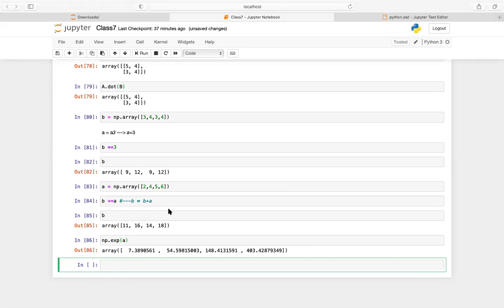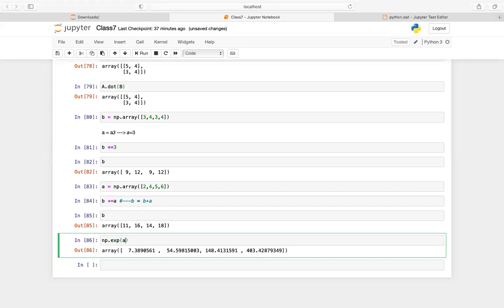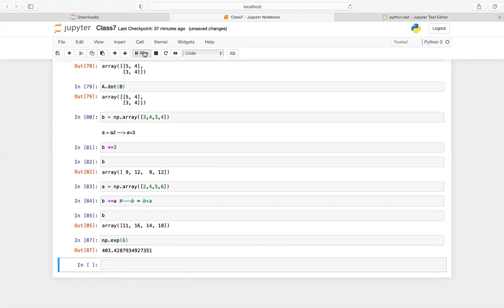You don't need to worry. Even if it's a single number, you don't need an array. If you want to find out the exponential of something, like e to the power 6, you will get it. That's how these functions usually work. There are n number of functions. Log is there, and many functions are there. Just keep practicing these things.